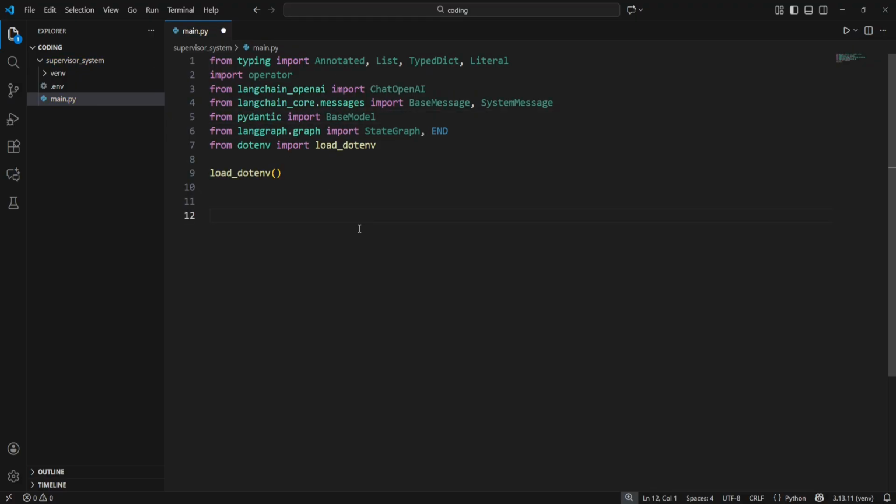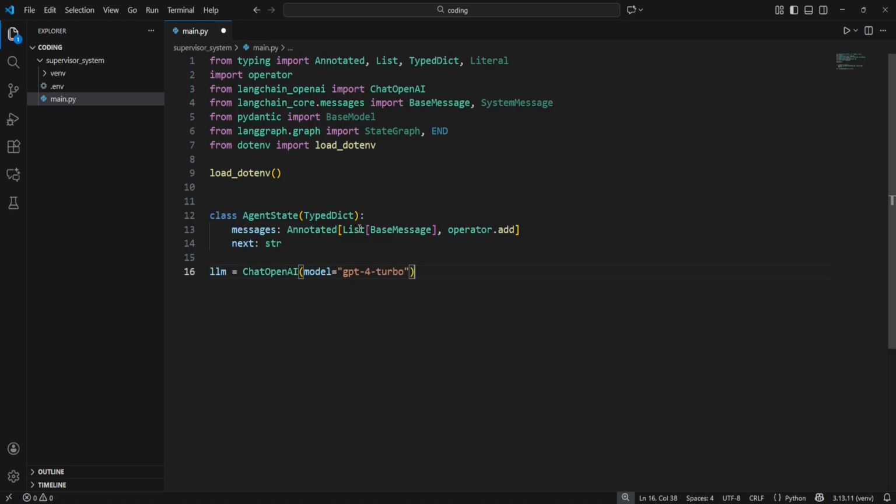In a standard script, variables are local and temporary. In an autonomous system, we need a persistent shared memory. We define this as agent state. Pay close attention to the messages key. We use Annotated combined with operator.add.